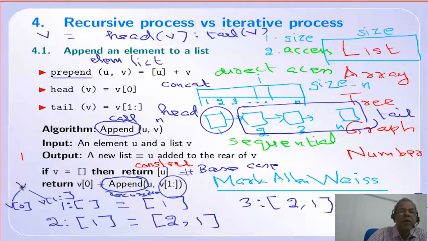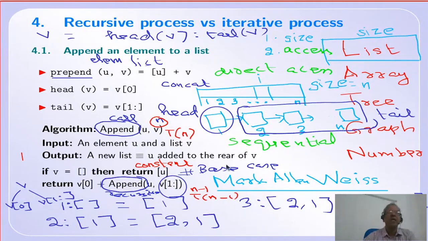More interestingly and more importantly, suppose n is not equal to 0. How long does it take? Here input size is n, here input size is n minus 1. If I denote the running time of append u to v as t of n, because v's size is n, and because v from 1 to the end has size n minus 1, the running time of append u comma v from 1 to the end is t of n minus 1.